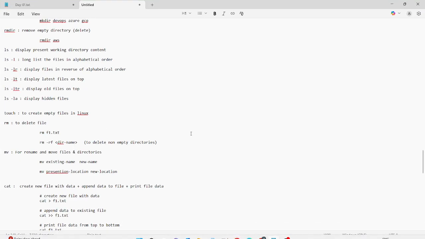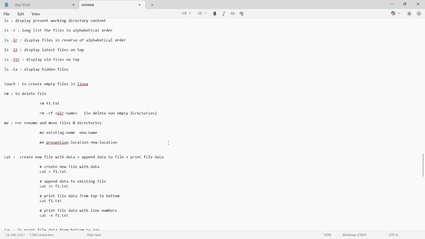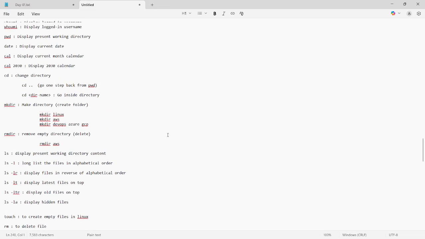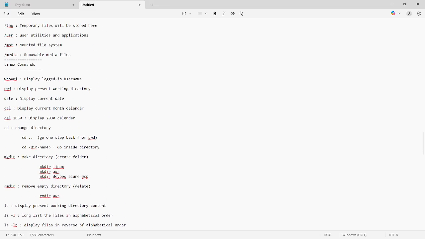Today's topic, we will continue with the next commands. whoami displays the logged in user. Then pwd displays the present working directory. The date command displays the current date. Then cal displays the calendar of the current month. If I want to display the calendar of 2030, I can display the calendar for 2030.